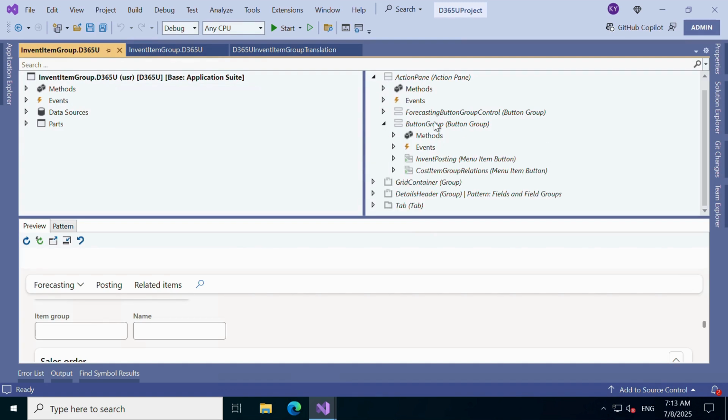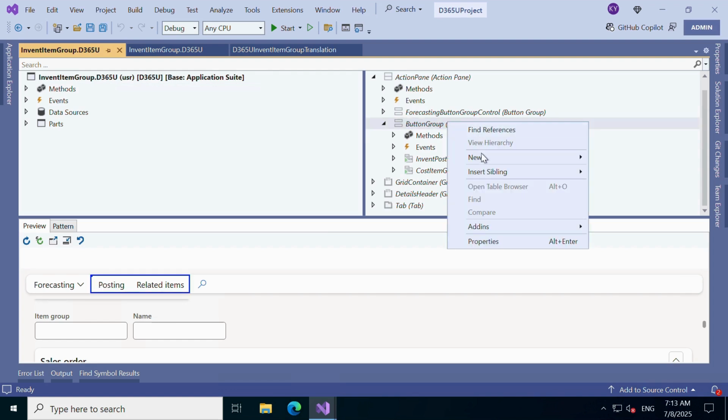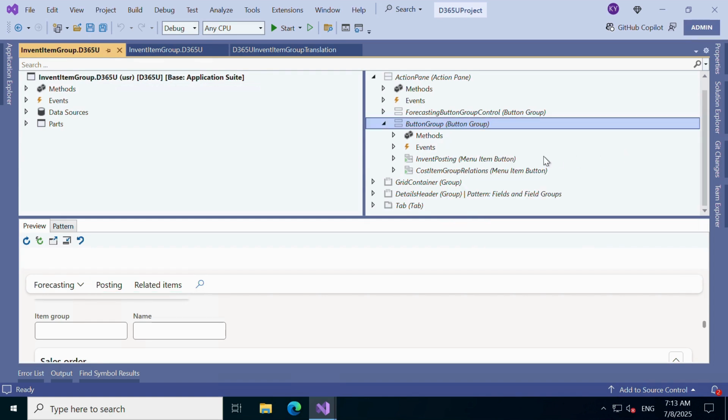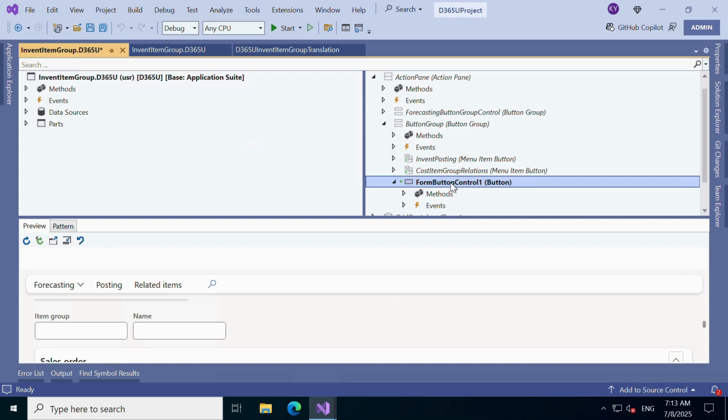We named it D365U Translate button and placed it right in the action pane so that users can easily access it while working with item groups. But instead of hard-coding the button text or creating a new label, we followed a better practice. We reused an existing system label for the word translations. Here's how we did it.